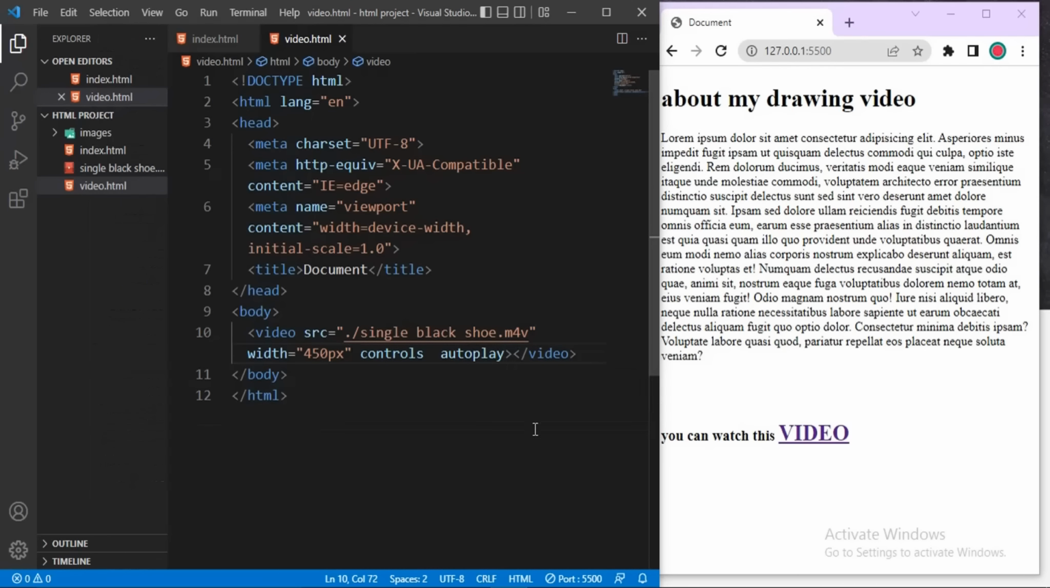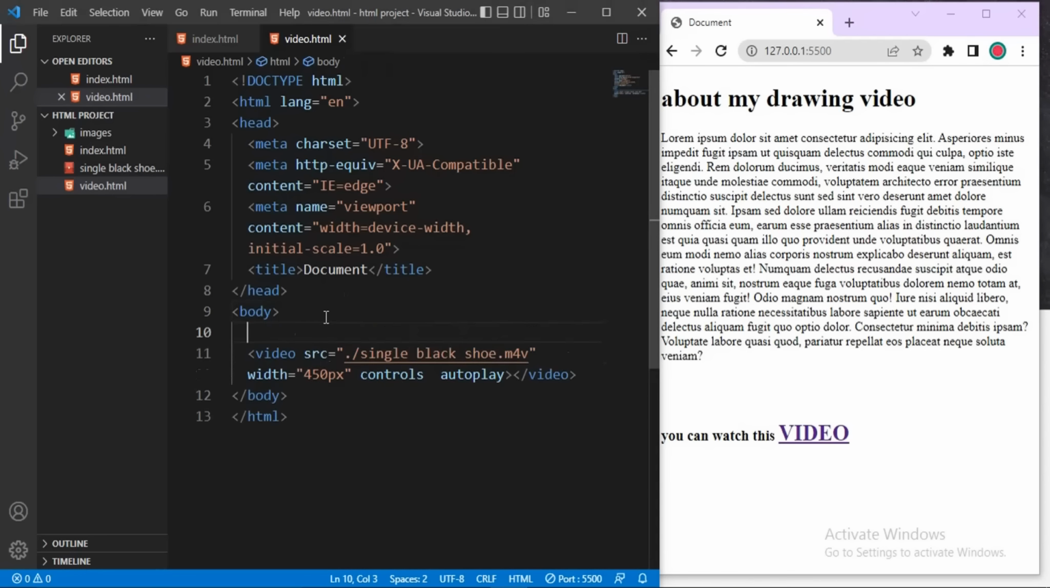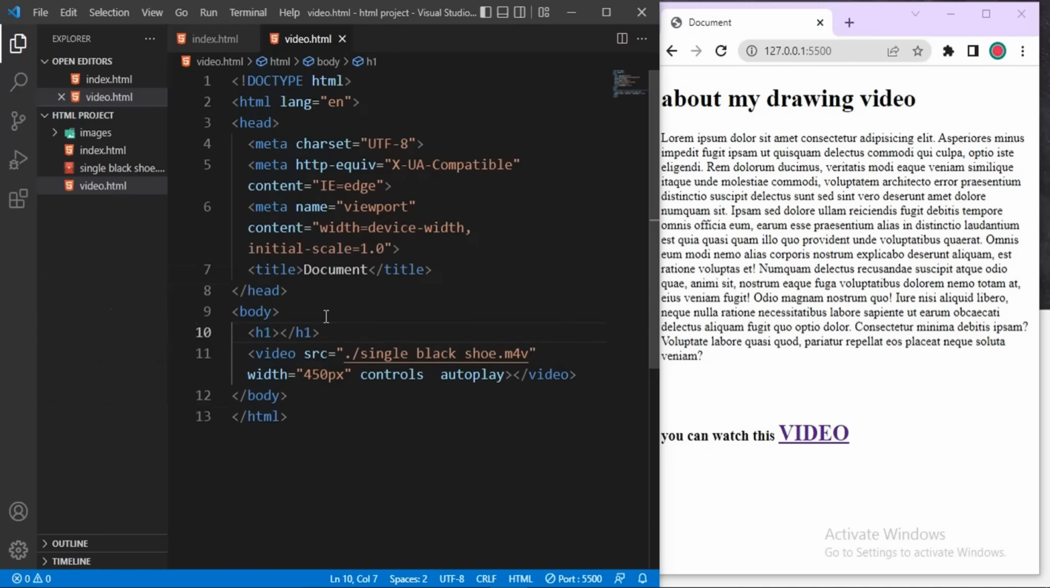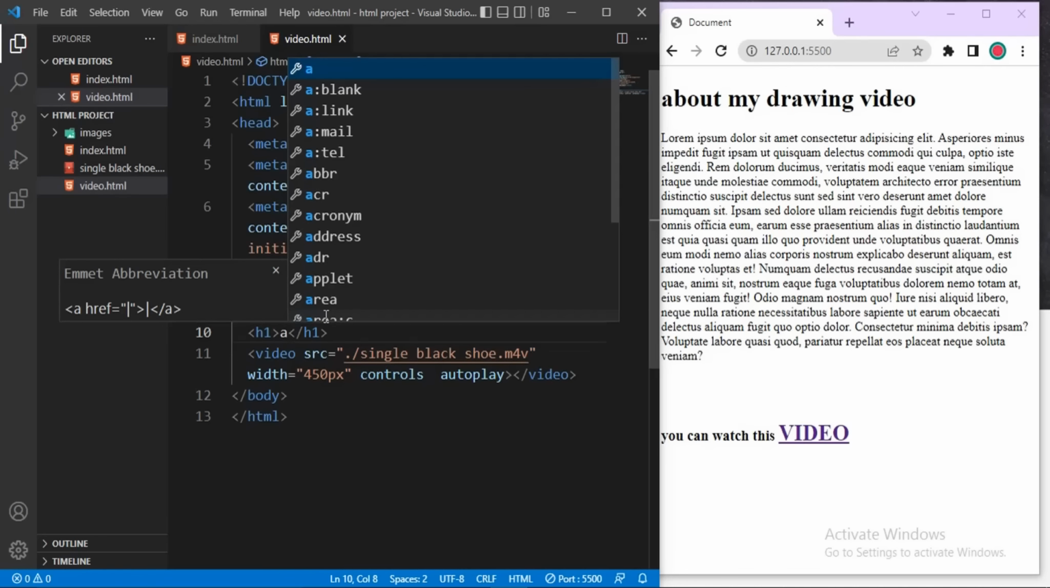Okay, so what we want now with this autoplay is that once the user clicks this video link, the video will start playing automatically. Let me add some text to it so it will look nicer. Let me use h1.